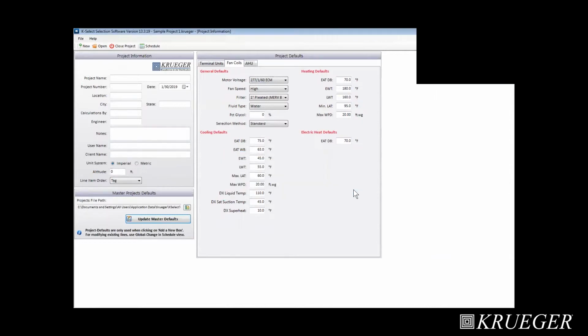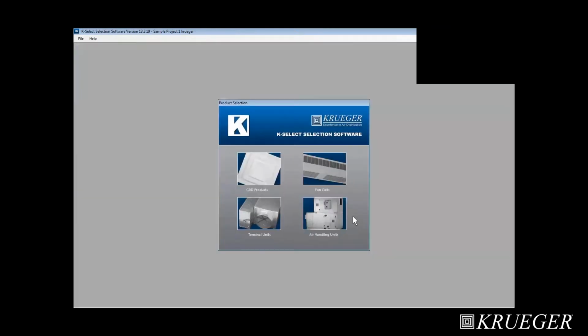Notice the absence of a save button. K-Select saves on its own without requiring you to save. The only time that you actually have to save is if you are working under the quick select option that we talked about earlier. So let's go to our schedule and add a terminal unit.